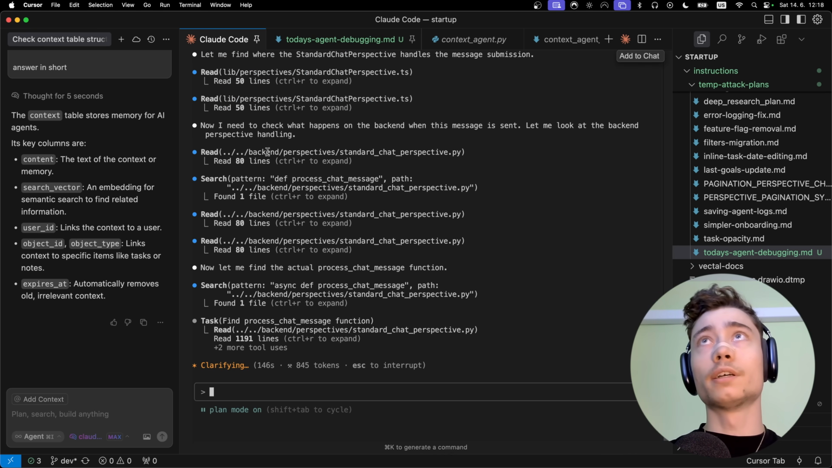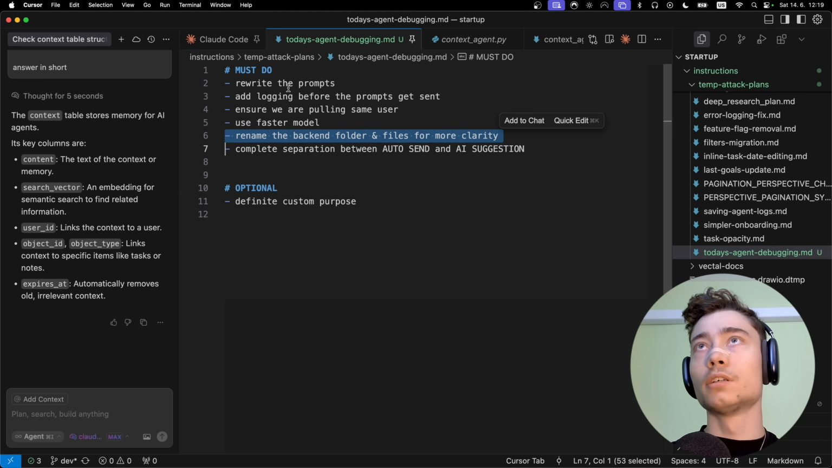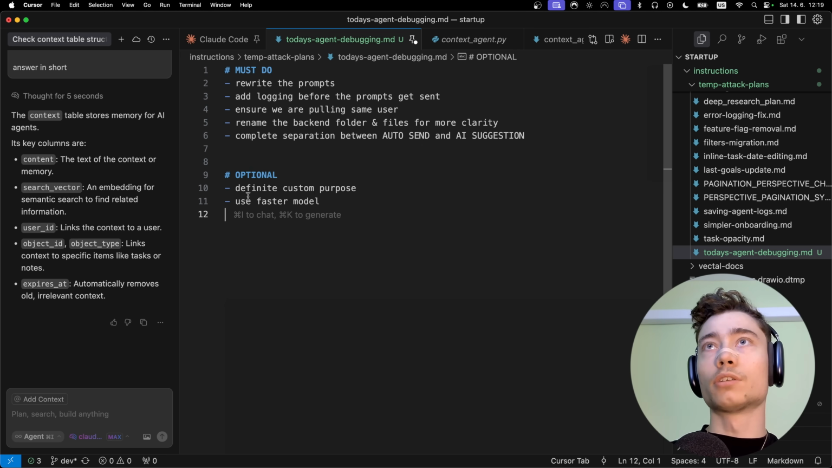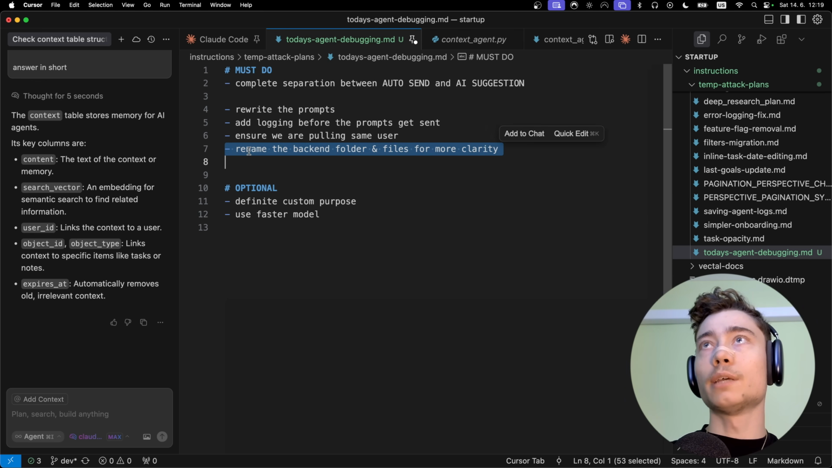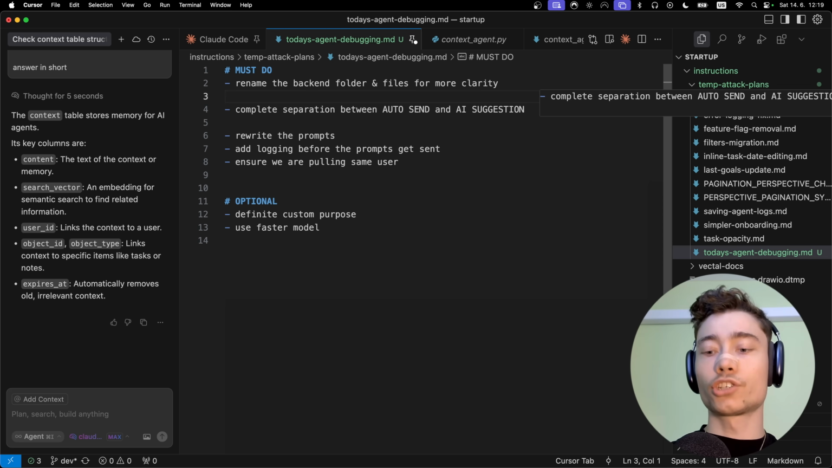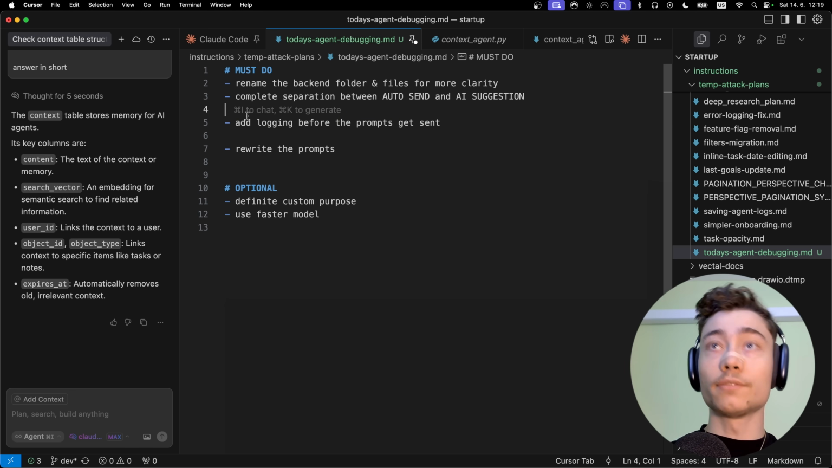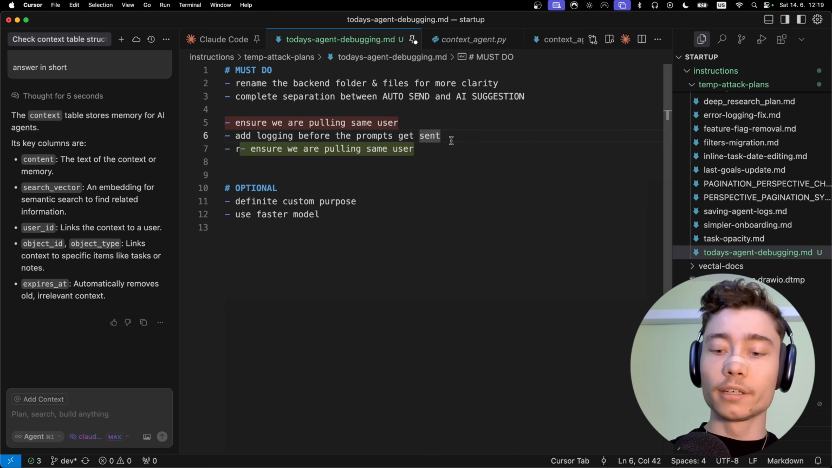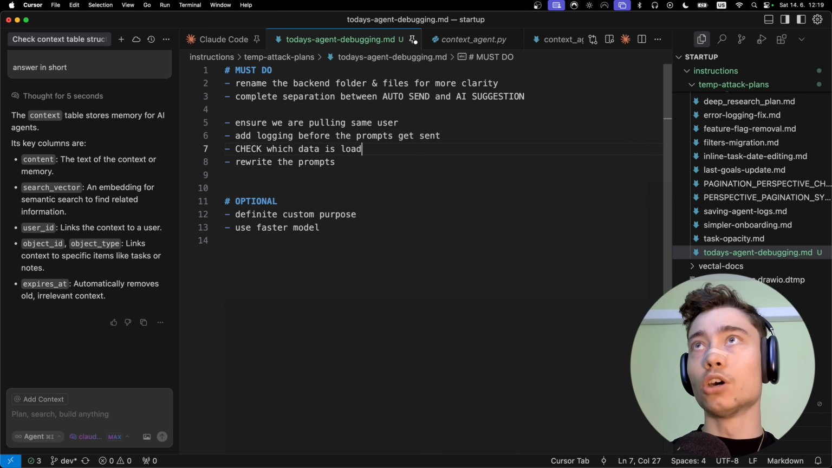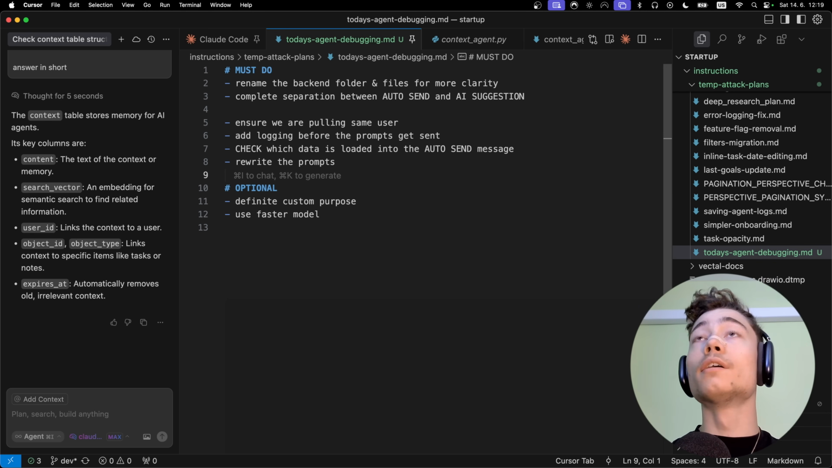Yeah, but we should decouple it then. Yeah, complete separation. We should start with this. This is optional: use the faster model. This is optional. We should do this: rename backend folder and files for clarity. Complete separation. We have to start there. Actually, this is even crazier. Okay, ensure logging, and then ensure logging: check which data is loaded into the auto send message. Okay, this order is what we need to do. This is good.